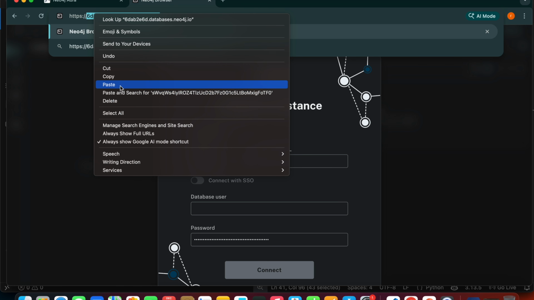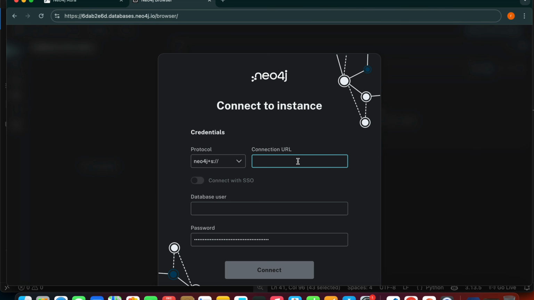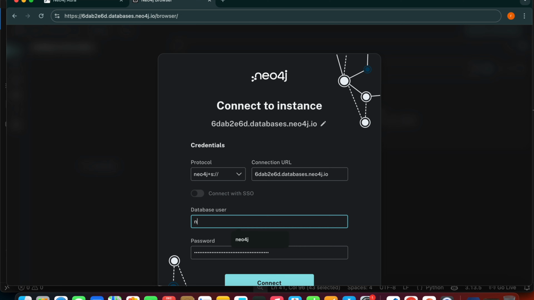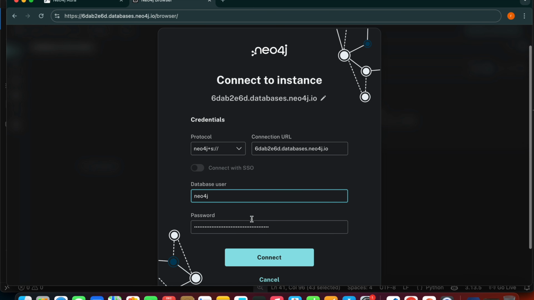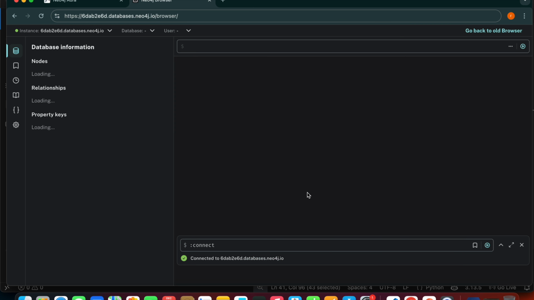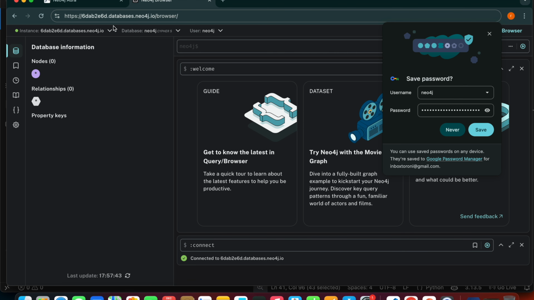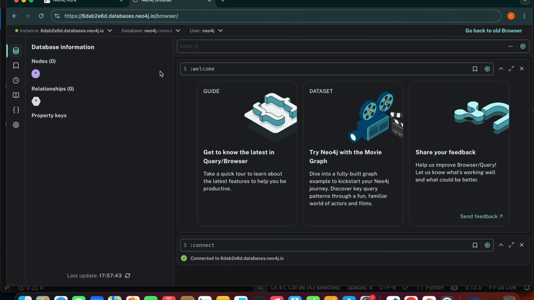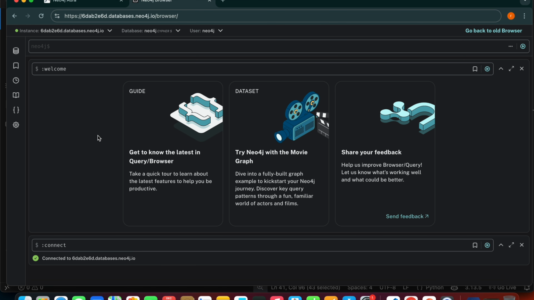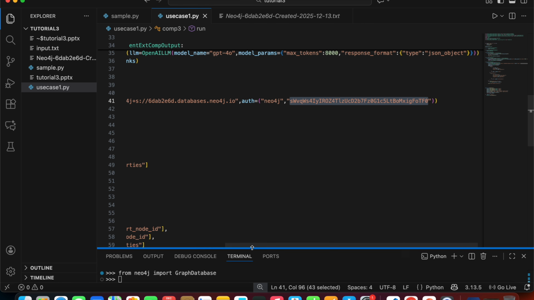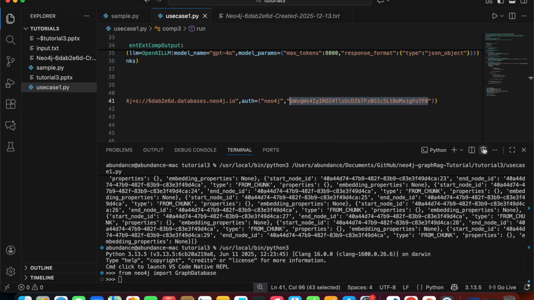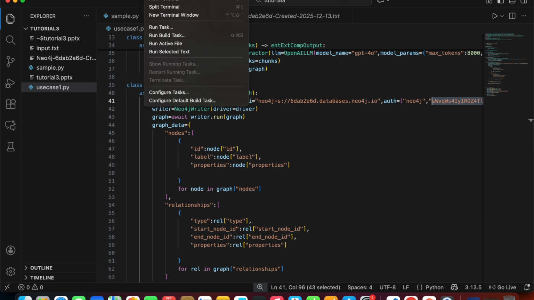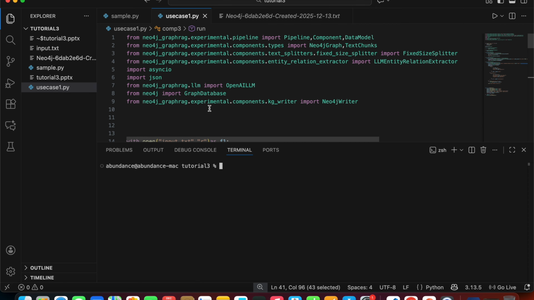Okay, let's copy this here and paste it here, and then put it neo4j. Done. It will be connected, same thing. Nothing is there. Big screen, bigger, better. Now the objective is to run it. Open a terminal and let's do it.